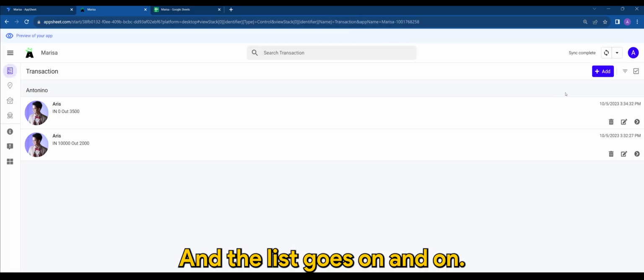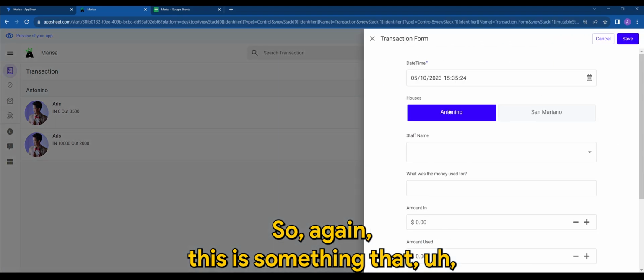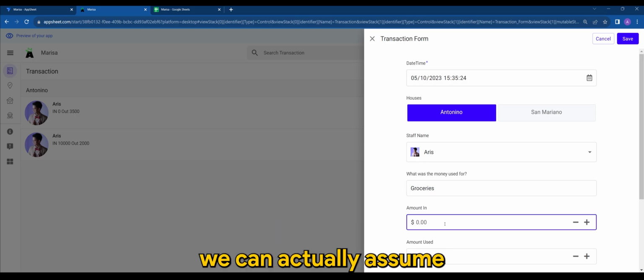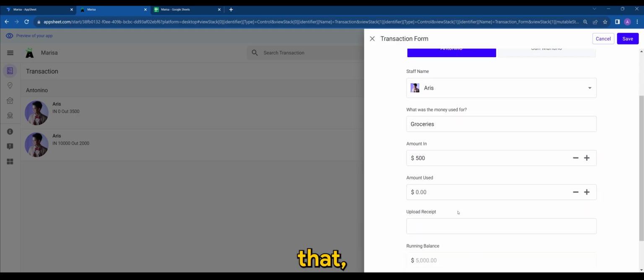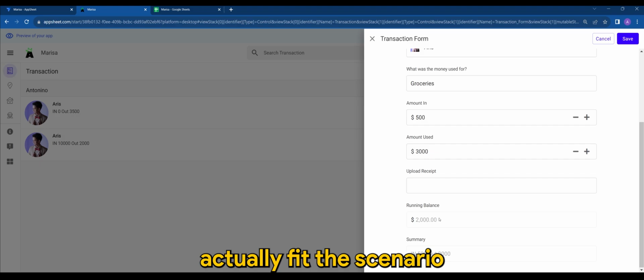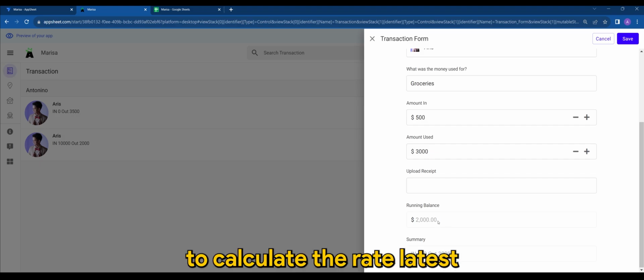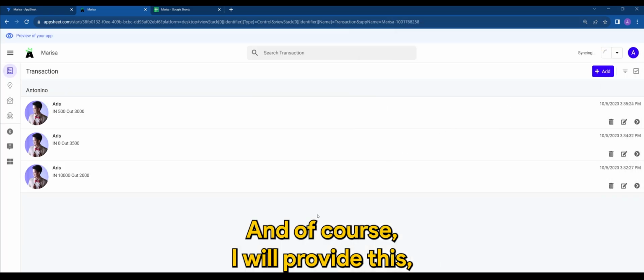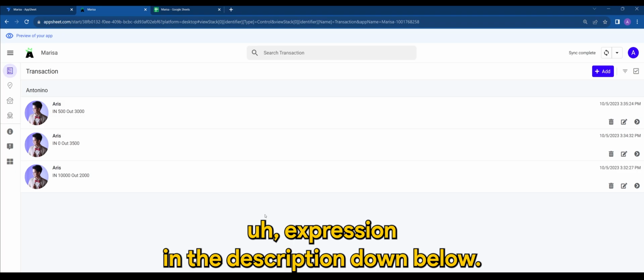And the list goes on and on. So again, this is something that would fit the scenario to calculate the latest running balance. And of course, I'll provide this expression in the description down below.